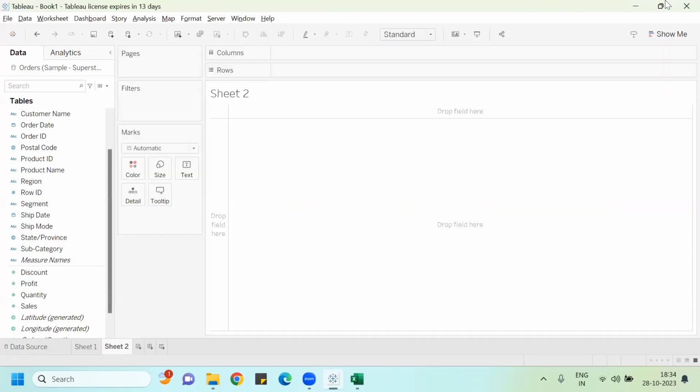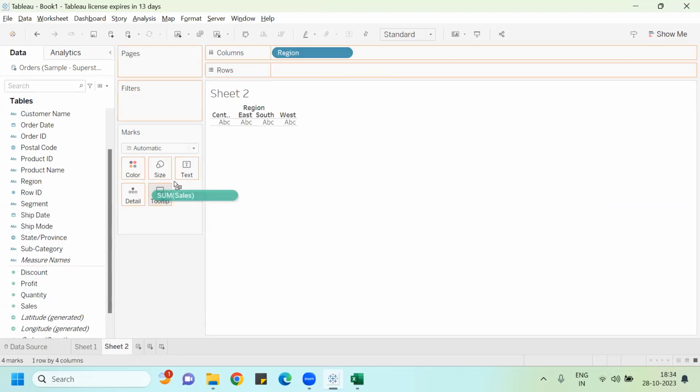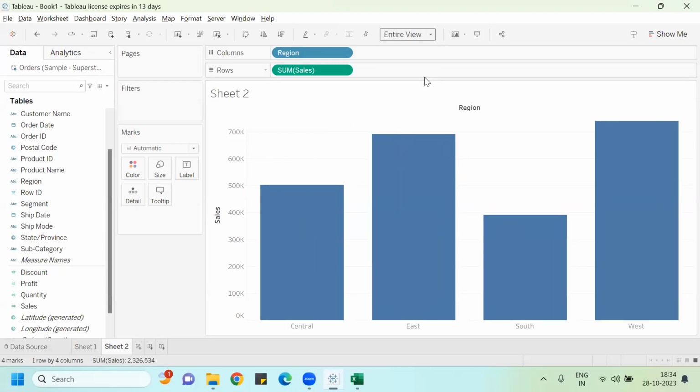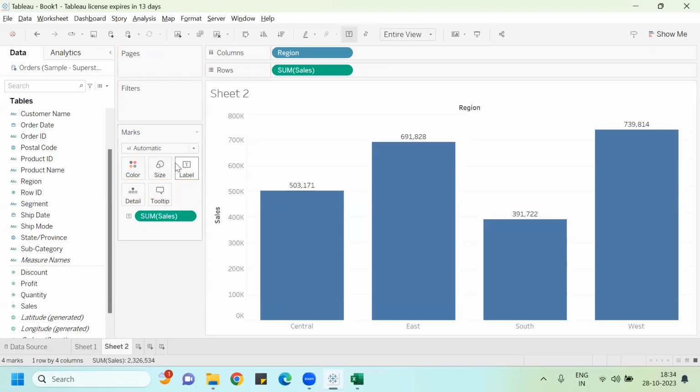Now, if I see this region under column and sales under profit, and here I change the view from standard to entire view, I know you can understand what will happen. Now I can see each region's sales value. So I'm dragging sales under label, and I can see each region's different sales value. We have four regions: east, west, north, south. I can see their sales values. Clear, everyone? Any doubt?